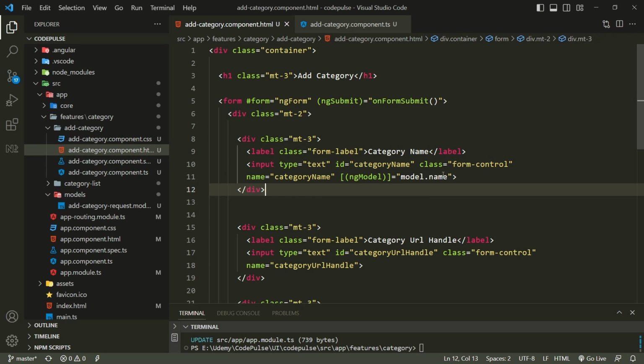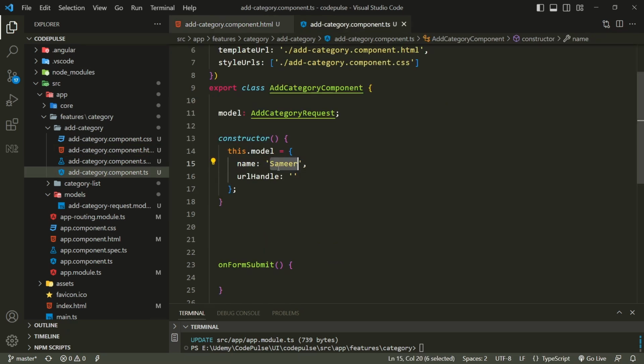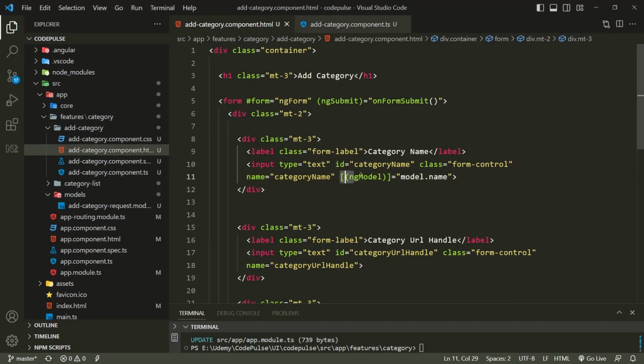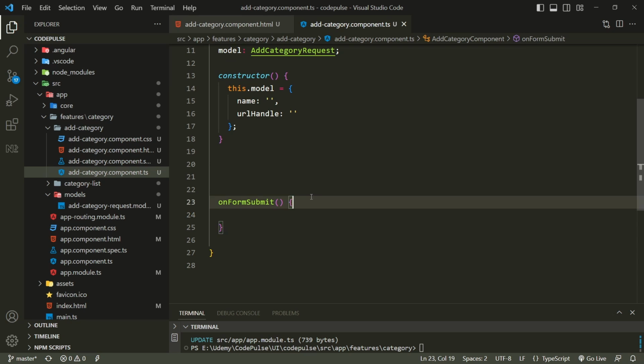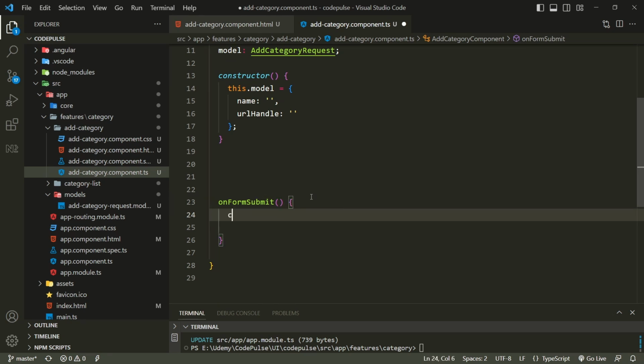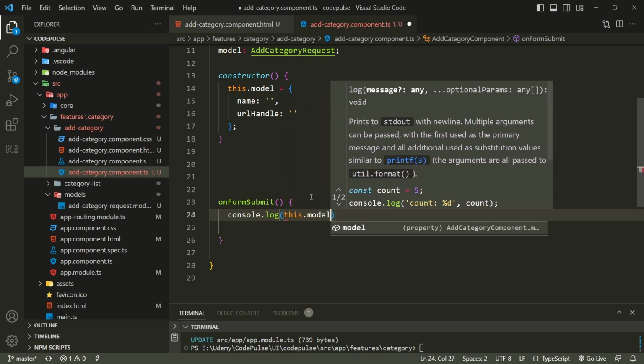Now I can revert this back to empty, and this will still obey two-way data binding, because when we submit this form, the property name of name is now populated in this model, and we can actually console this over here to prove this. So let's console log this dot model.